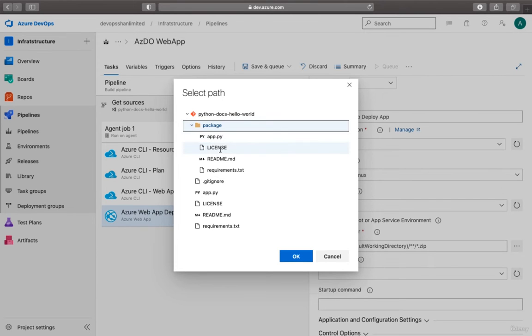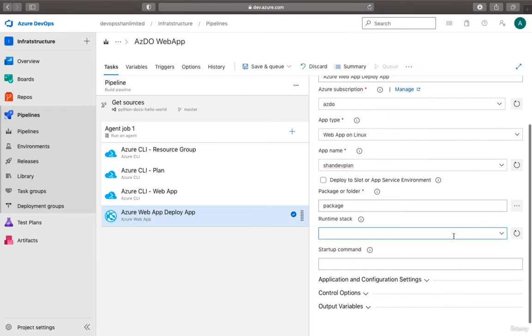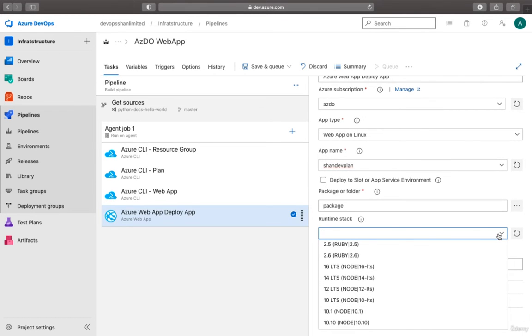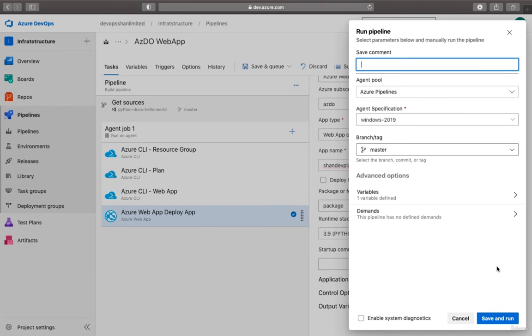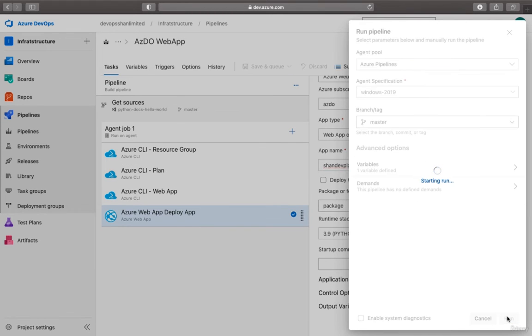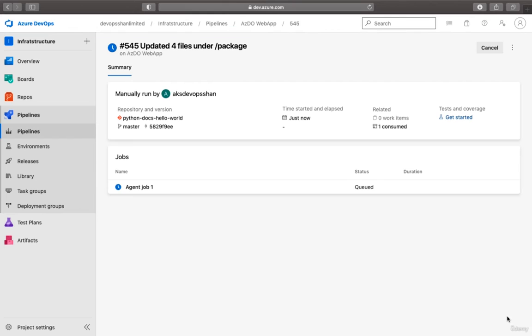Underneath the package we've got the app.py, the readme, and requirements.txt, a basic hierarchy of a Python application. Hit OK. We could use the tech stack also, whether you want to run it on Ruby, Node.js, or Python. We're going to use Python, and then if there are any startup or init scripts which you want to run. All right, so I'm just going to hit save and create, and we're just going to wait for it to be deployed.